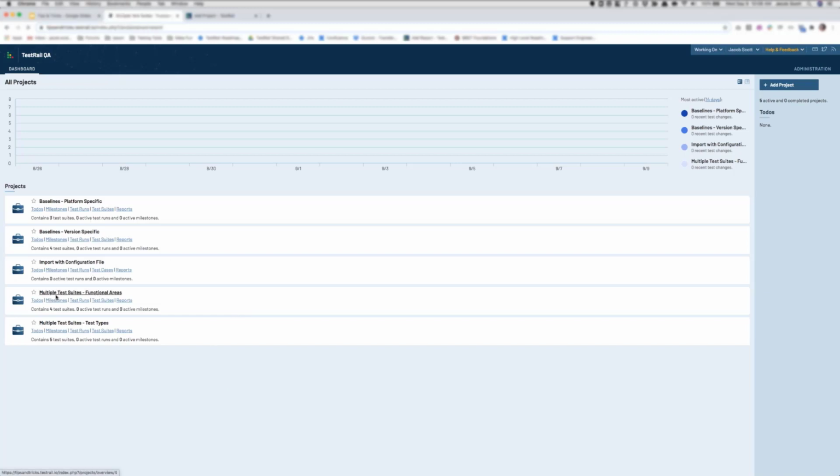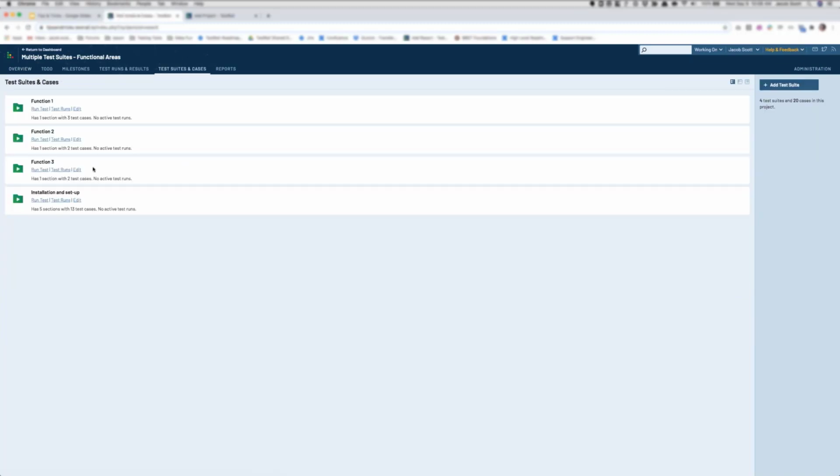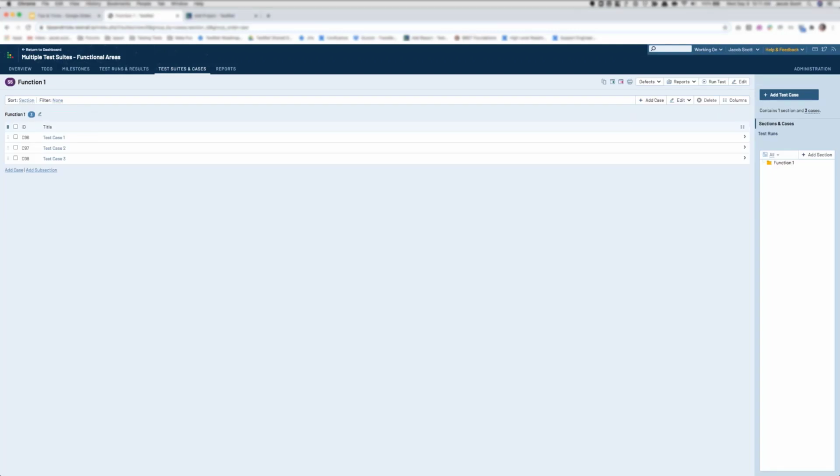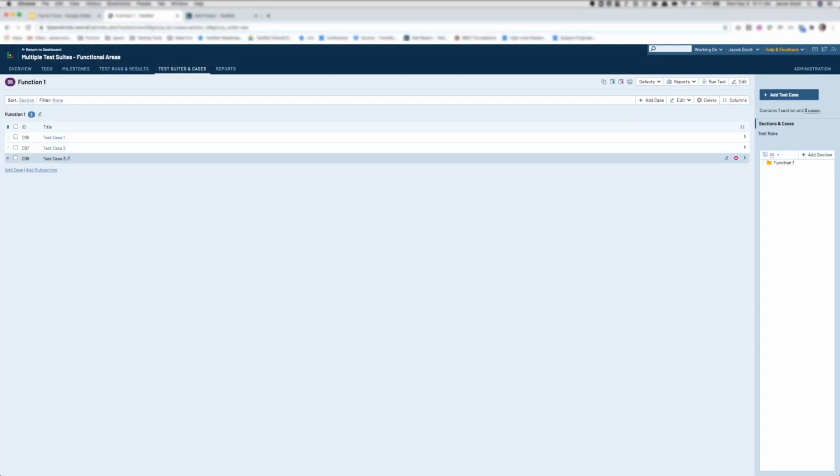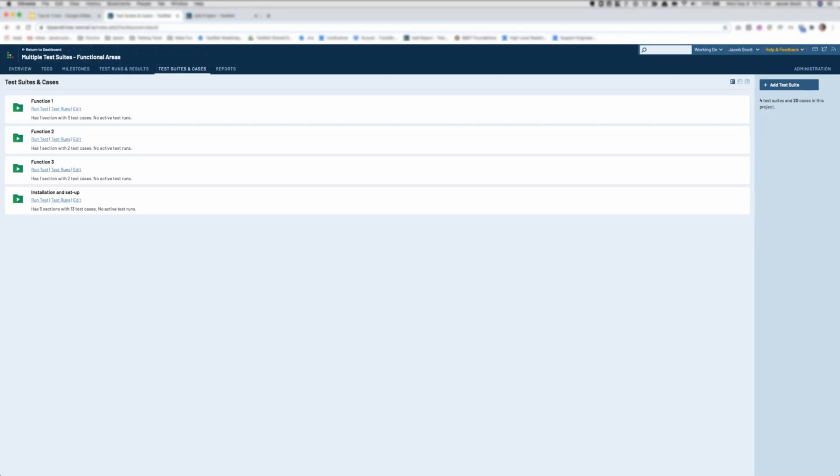So if I go into the functional areas option, I might have a test suite that's installation and setup, and then other test suites that are based on the different functions that my app performs. So yeah, you'd set up different test suites for different functional areas of your system. You might have one for your installation and setup, and one for authentication, different authentication methods that might be available to your users, and then another section for one of your different functions that you would want to test in the app.